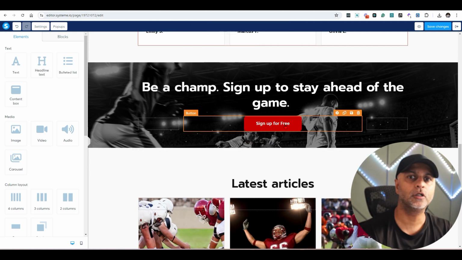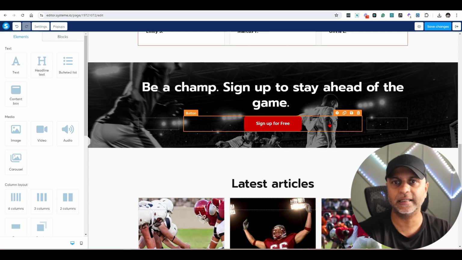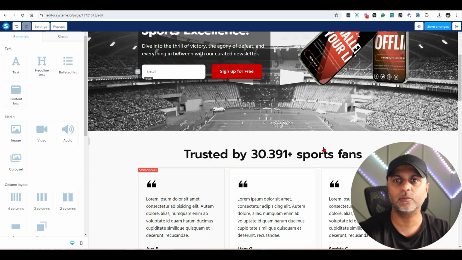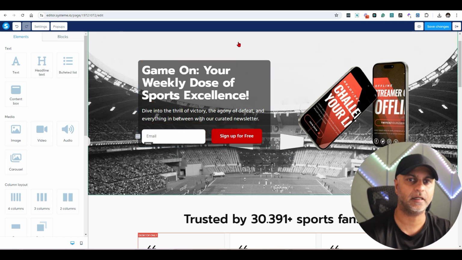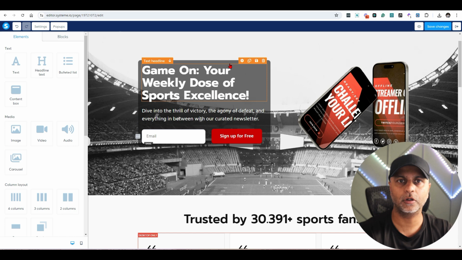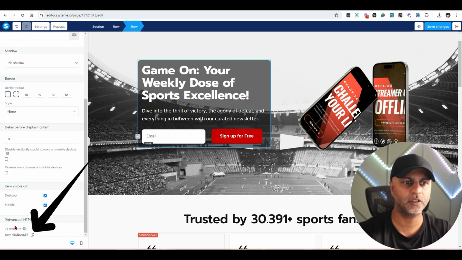What I want to happen is whenever someone clicks this button, I want them to scroll back up here. So let me show you first how to do that. In order to do that, I'm going to click the settings icon on this entire row, and all the way to the bottom here, you're going to see something called ID attribute. I'm going to copy that ID attribute.